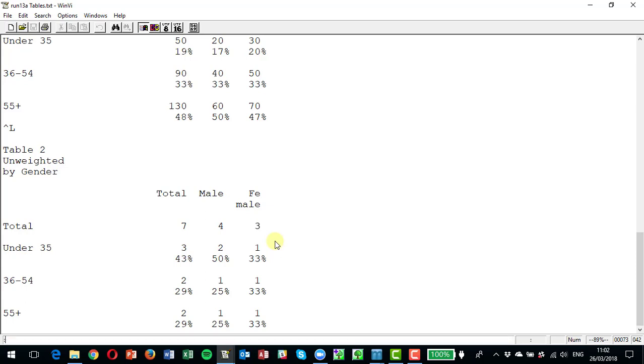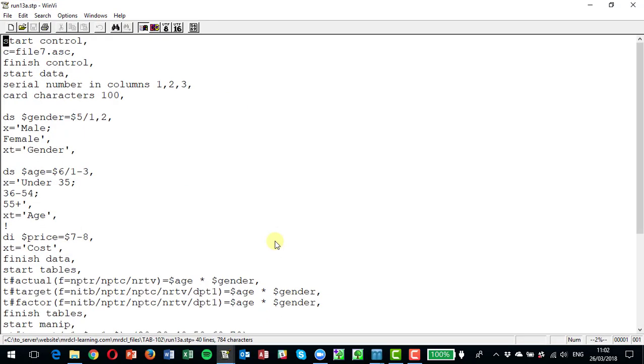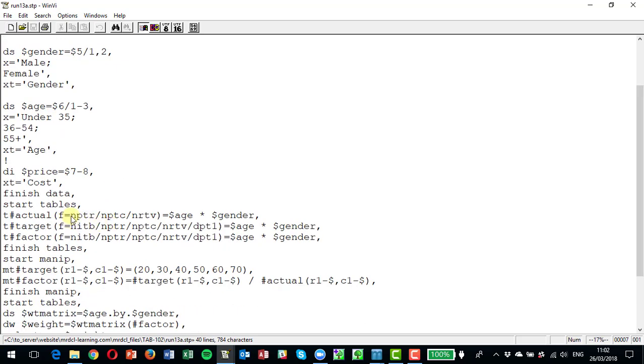We can do a few more things. I want to mention a few more things in here. One thing that you might want to do in here is to not actually print these tables. Having checked that they look sensible, it's quite a common thing to say not print table for the actual, target and factor.